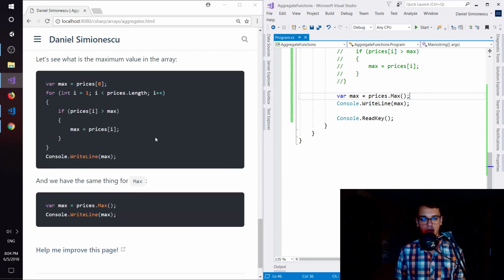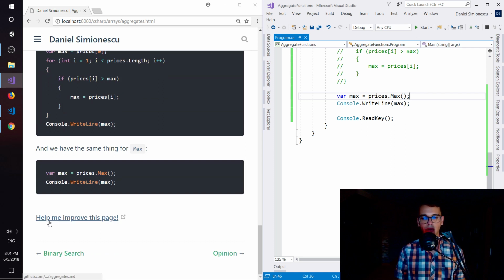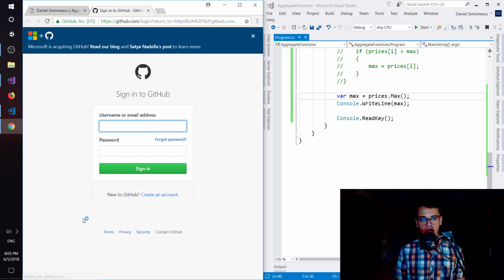Also, if you go here, you can see that I have a button over here, so help me improve this page. If you click on this link, you are going to go to GitHub, and this is like the new thing, if you know, like just a parentheses here.